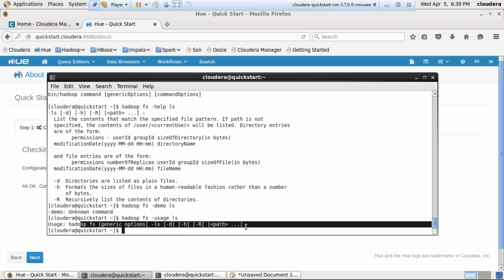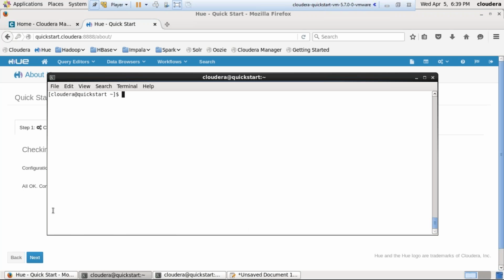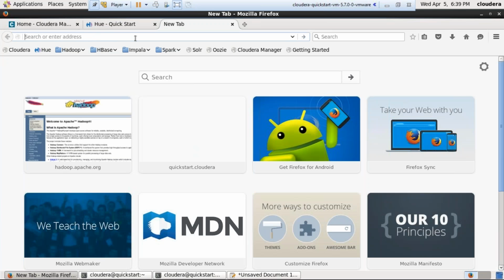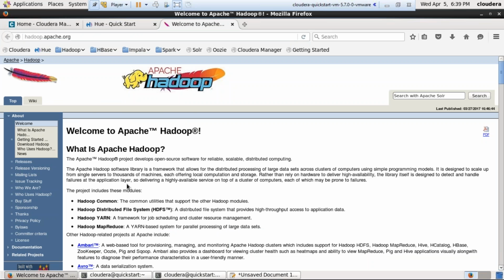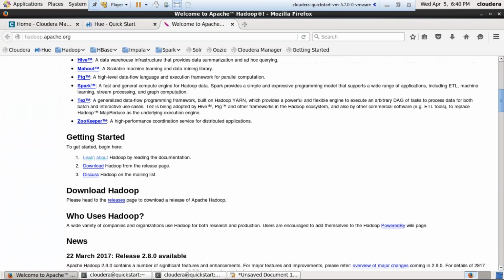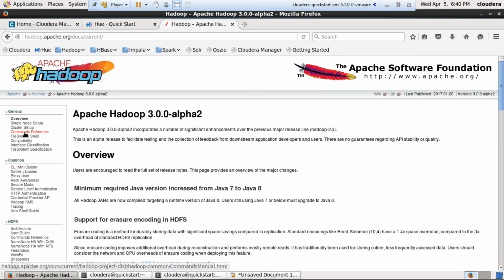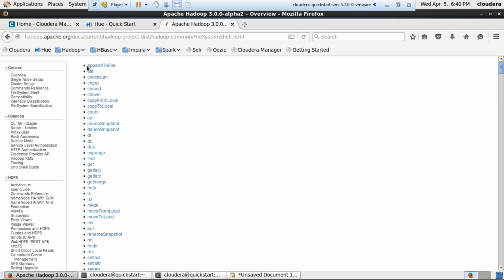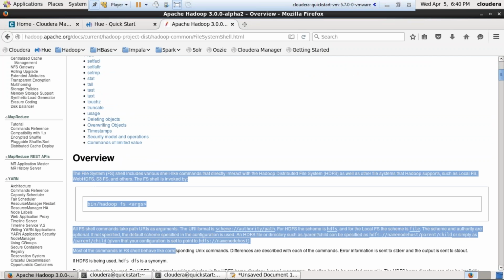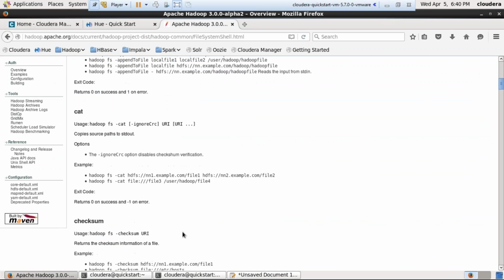So I advise you, friends, to go through this, and you need not break your head going here and there. Go to hadoop.apache.org, then to Learn About, and here you have the file system shell. You see commands like append to file, cat, checksum, and so on. Every command is explained in detail here. So I advise you to go through this documentation and start using it.